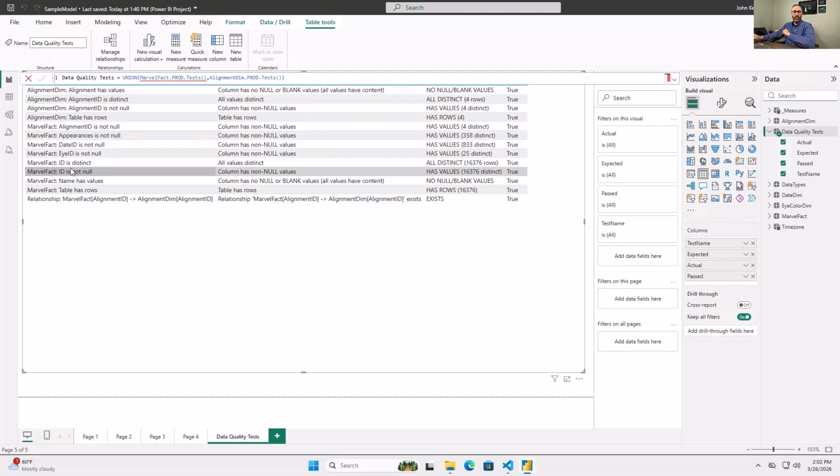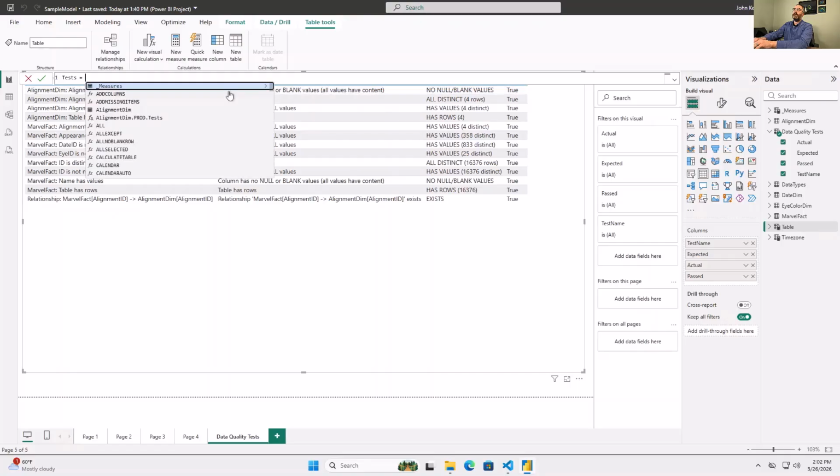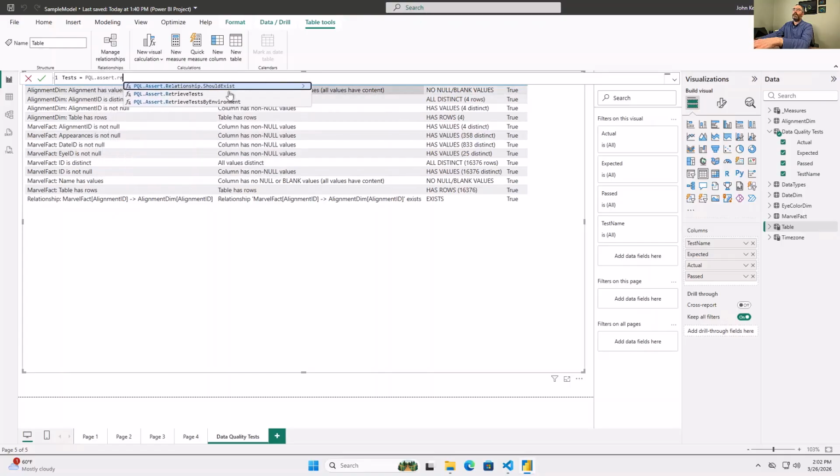I will note there is one thing that you cannot do, and this is a limitation with UDFs, and that is, let's say I wanted to list out all the tests instead. So let me go ahead and create a new table here. And if I do PQL.Assert retrieve tests. So trying to create a calculated table with this. Since it's using an info function, you're going to get this message. So just keep that in mind.